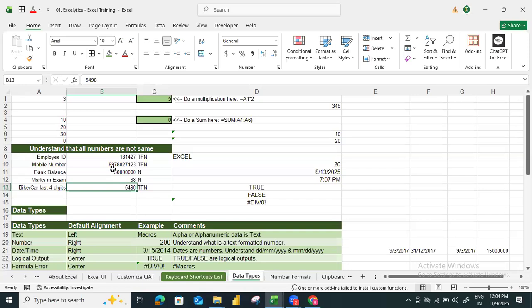Like, for example, your bank balance can be calculated, right? Yes, of course, you have 5 crores, you get an interest of 2%, 3%, 4% on it. That is calculated. Something which can be calculated is calculated. Your salary numbers, that is calculated. So this is your text formatted number and that's your general number.